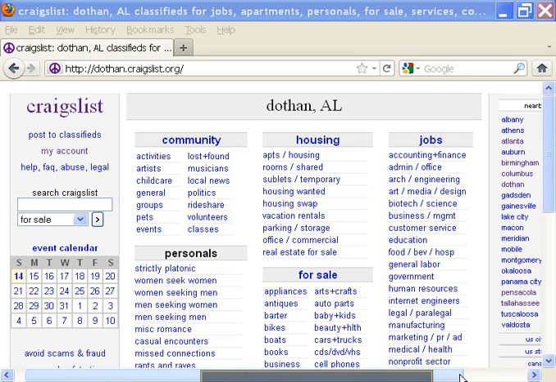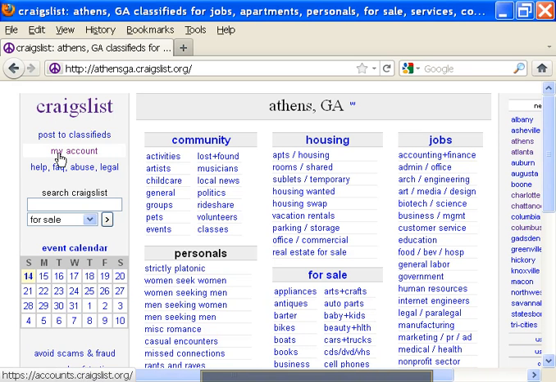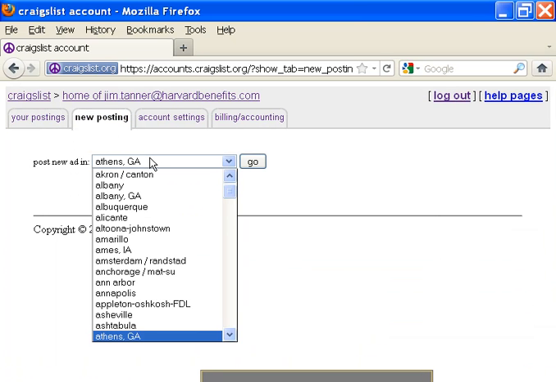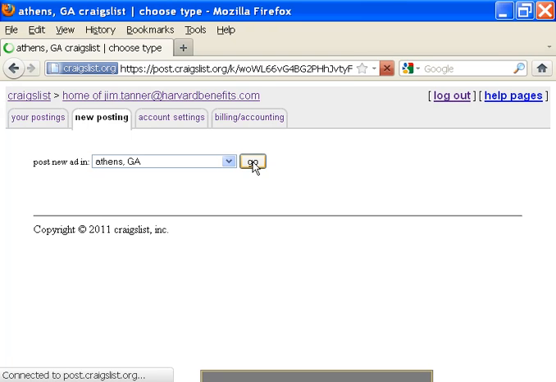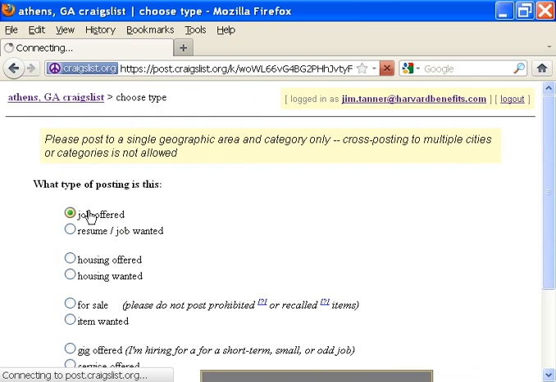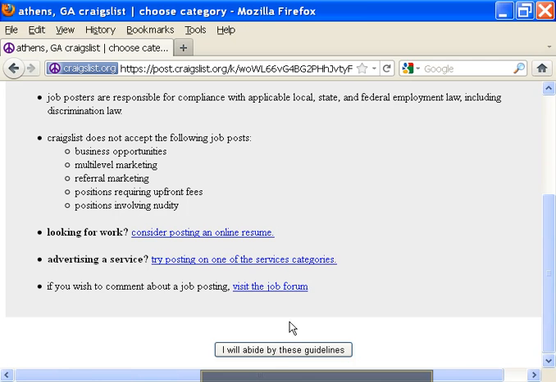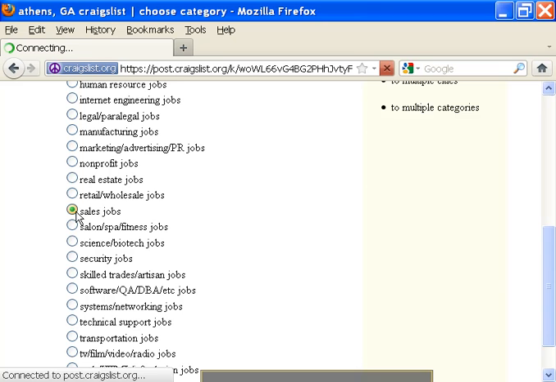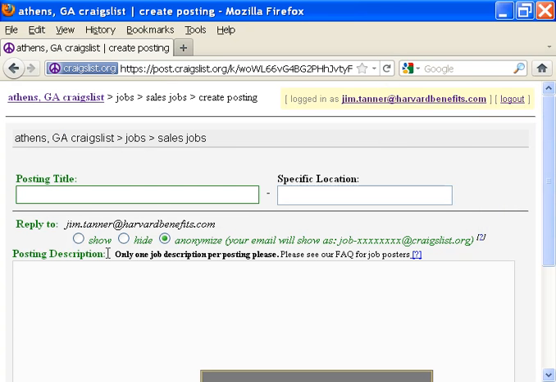So you saw what we did before in Albany. Let me just pick another place. Let's see. Do Athens, Georgia. Okay, so we're going to go into the account. You'll see this is the Albany ad we posted in an earlier video. New posting. It's Athens, Georgia. Job offered. All of this is the same as what you already learned. Agree to the guidelines. Click on sales jobs. Now here you can do the same title.